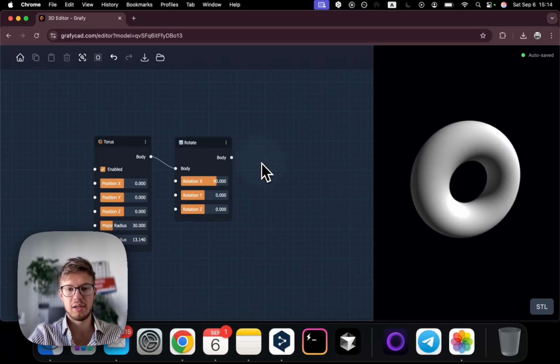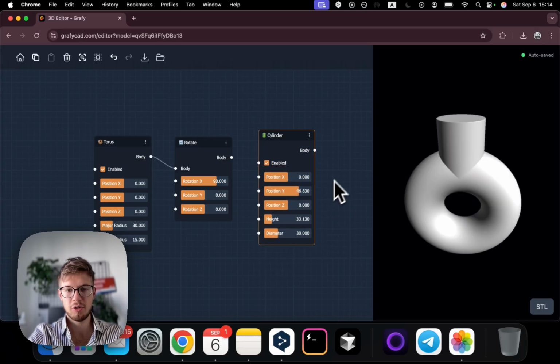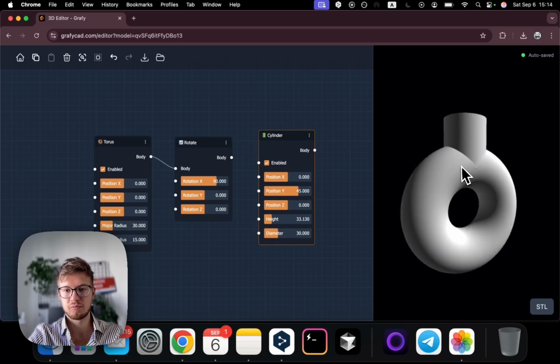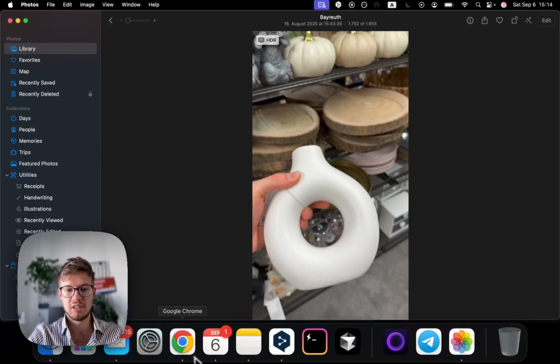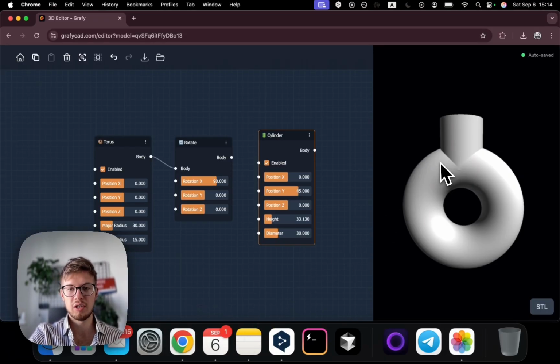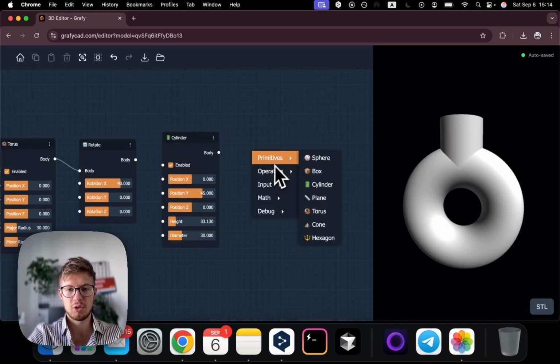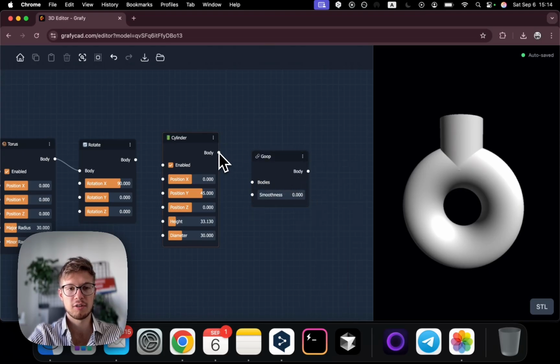Next step will be that I add a cylinder on the top. So it's perfectly now matching the original idea, but we have a trouble. We need to smooth these edges here. So to smooth the transition between the cylinder and the donut, we just apply a group operation.